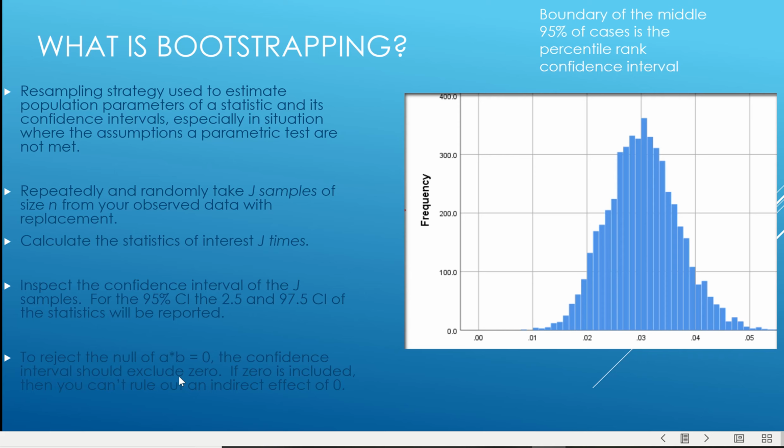So when conducting bootstrapping, well, a computer does this. A person doesn't actually do this because it would take forever. But you would repeatedly and randomly take a large number, usually 5,000 samples of size n. So whatever your sample size is, let's say you had 200 participants, you have data for 200 participants, you would take 5,000 samples of 200 participants with replacement from your observed data.